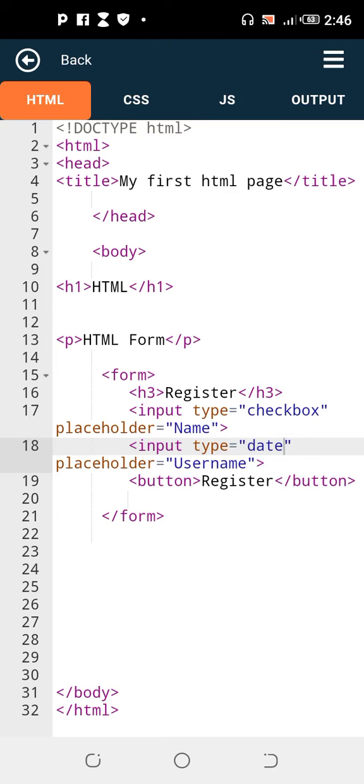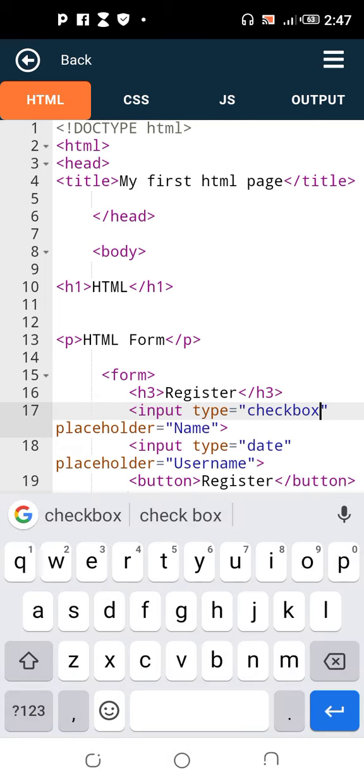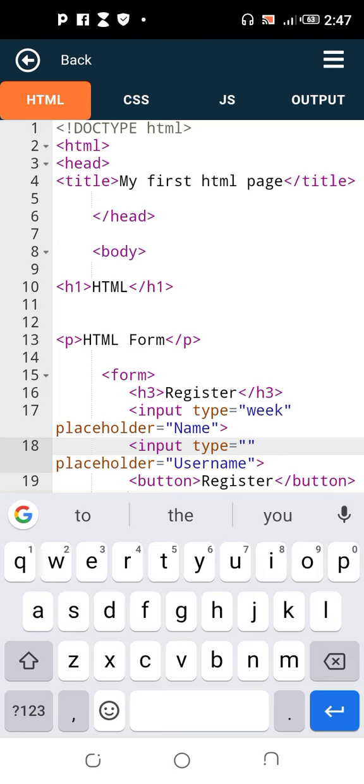In the previous video, we were able to look at the checkbox input type alongside the date. We were also able to look at radio, and in this video we're going to be talking about some more input types. So right here, I'm going to change this input type from checkbox to week. So week is under type, and we also want to change this date to time.